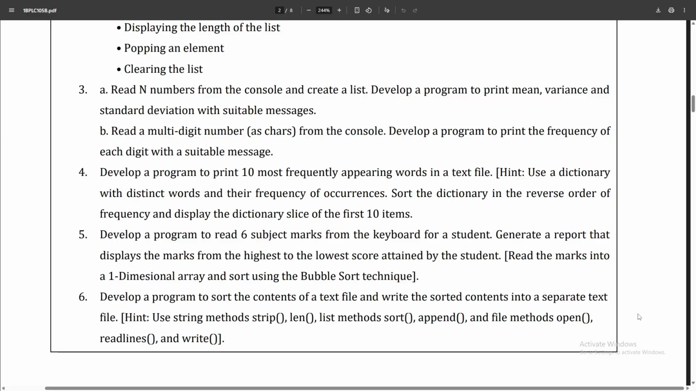Sort the dictionary in the reverse order. They have asked us to sort the dictionary in the reverse order of the frequency and display the dictionary slice of the first 10 items. So it means we have to list all the elements of the dictionary in the reverse order for the first 10 items.